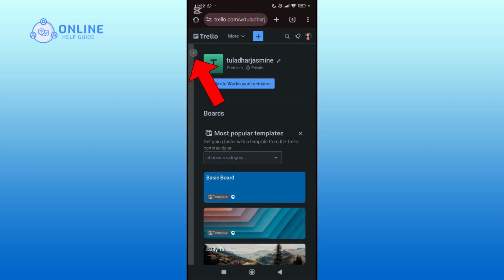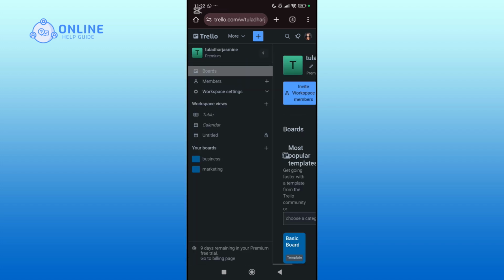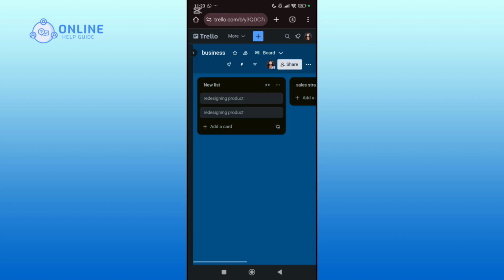Then tap on the arrow button at the top left corner of your screen. Now under board section at the end, you will have to select a board where you want to create automation. After selecting a board, tap on the lightning bolt icon.